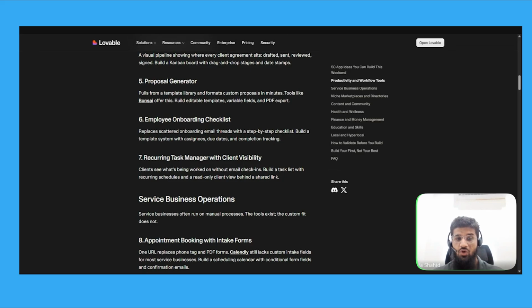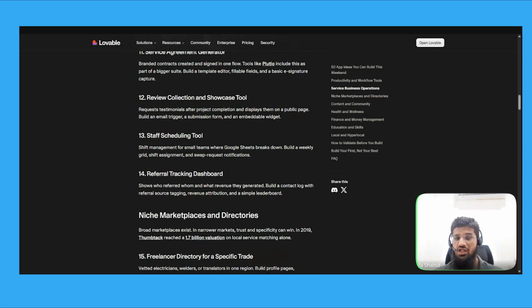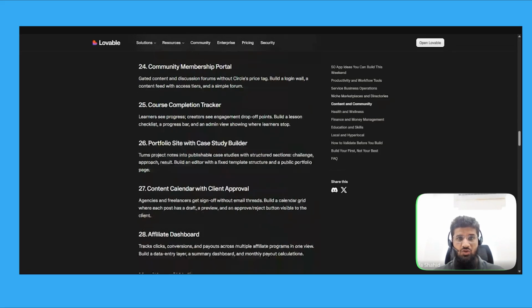You can have your employee onboarding checklist. You can have your quote and invoice builder. Everything that you see in front of you, either go search online. If you find a website or something that you feel like this is something I need, copy the URL, paste it in your Agent Studio, and it will replicate it for you. And so on and so forth.